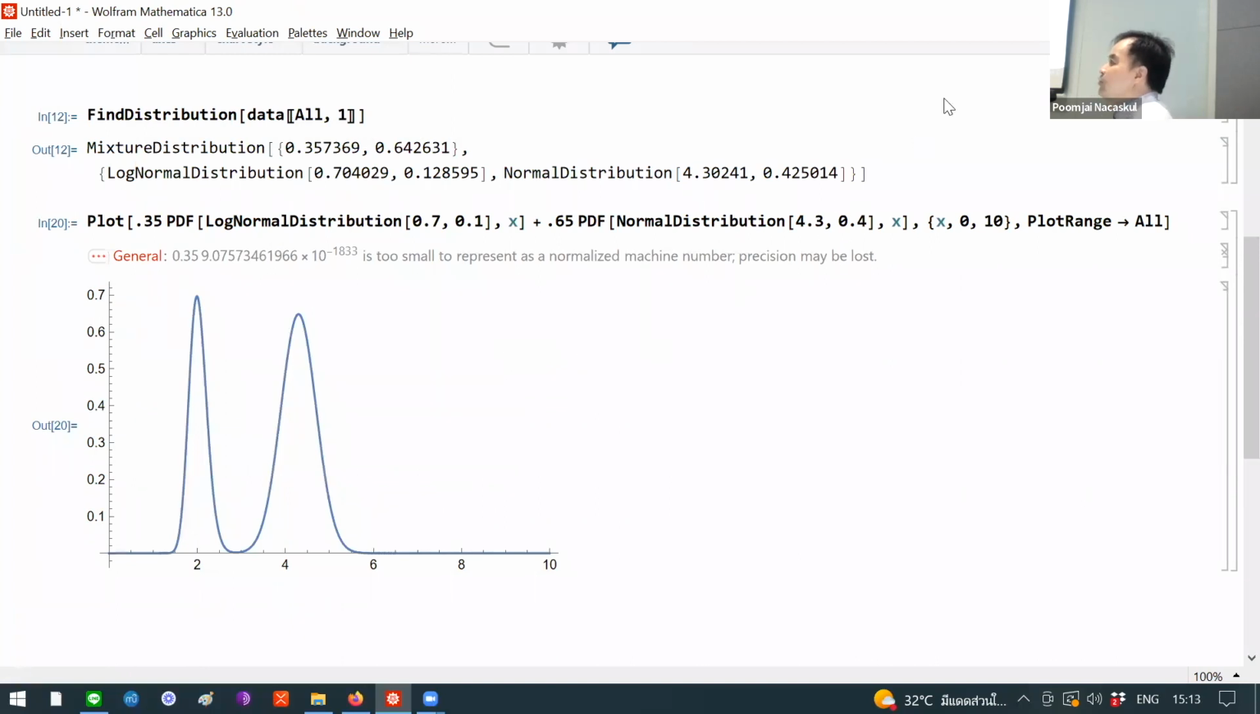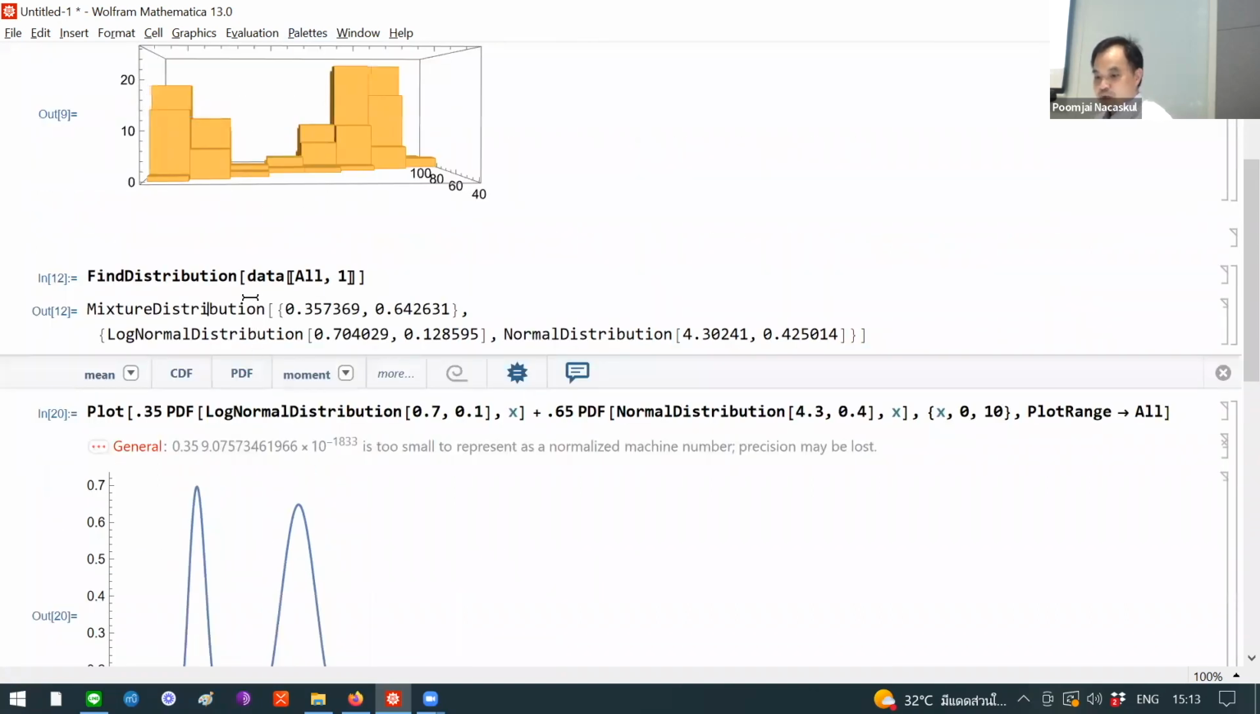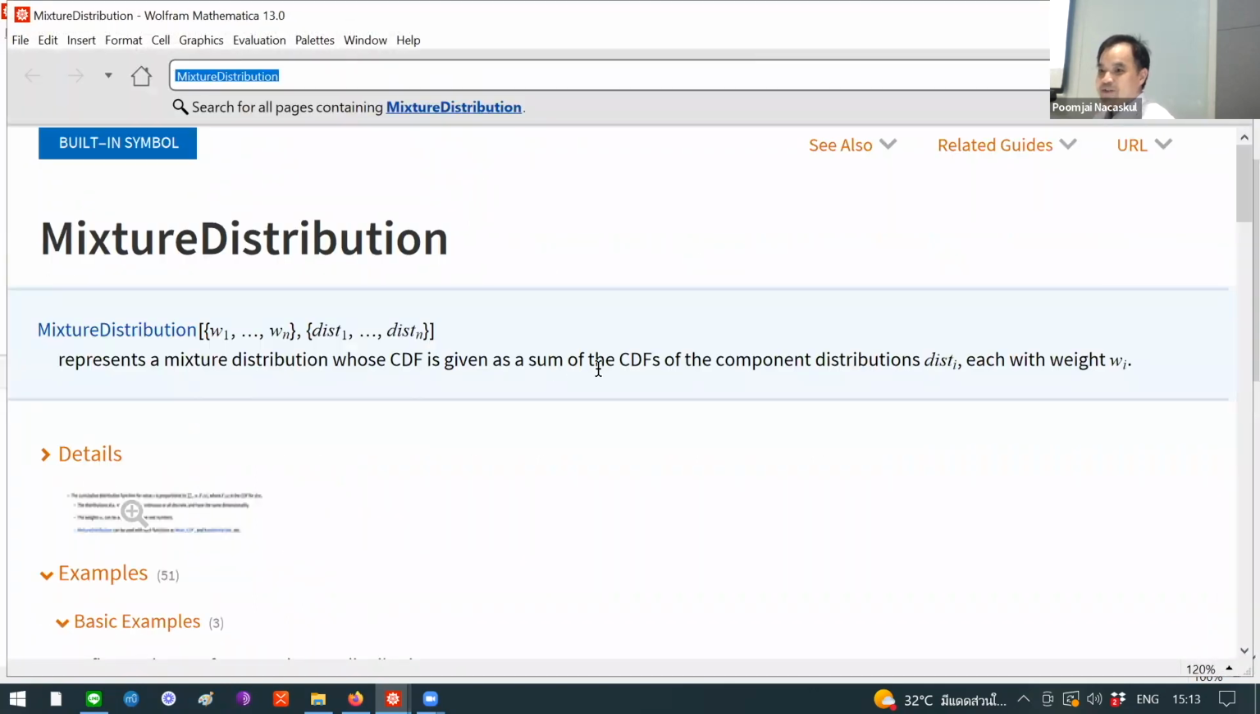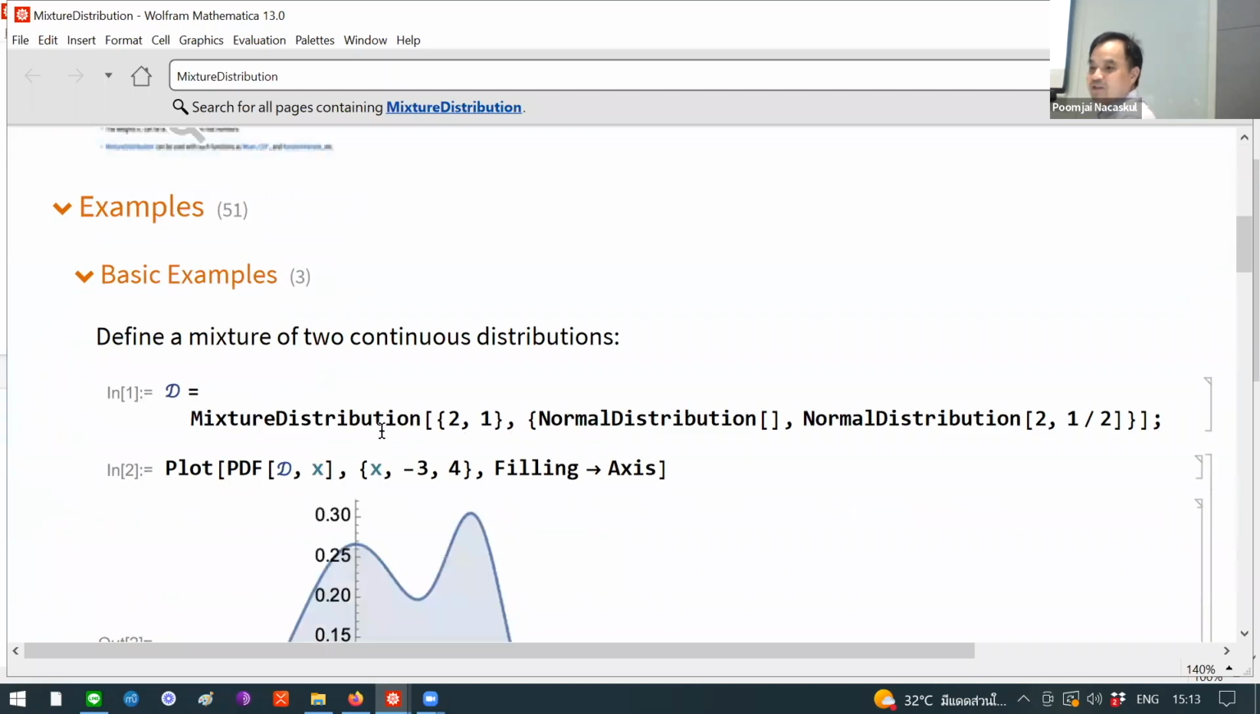So this is what we mean by mixture distribution. When I click on this function called mixture distribution, and go to F1, that's what it tells you. In our case, we have 2 distributions, but actually it allows you to have as many as you want. So you can mix 10 different distributions as long as you give it the weights. The weights don't have to add up to 1. It knows how to normalize that. So like this, for example.